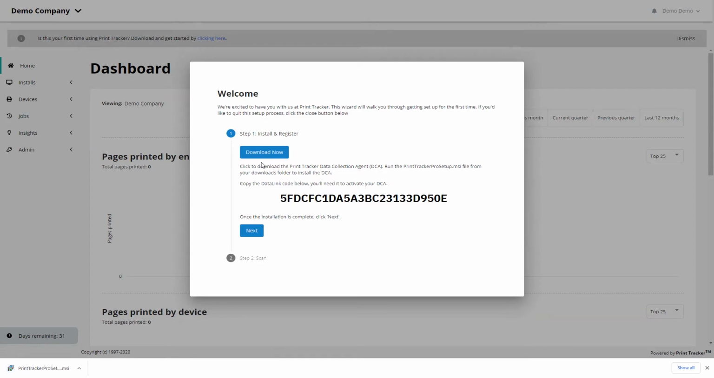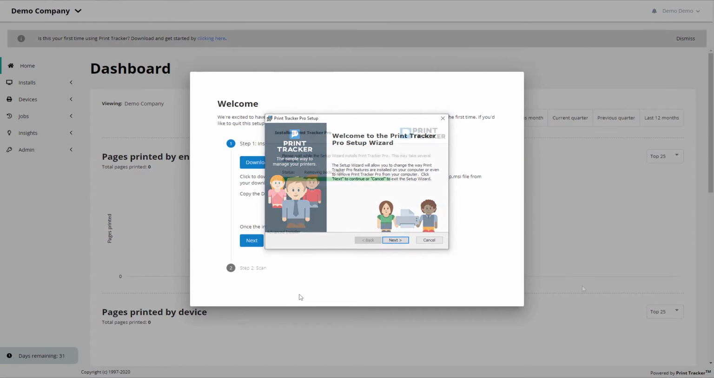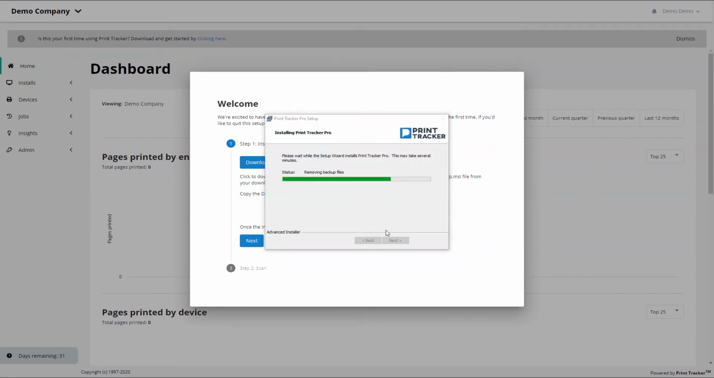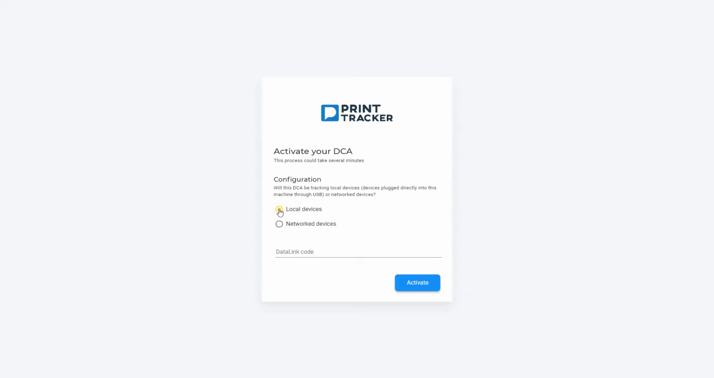While the file is downloading, copy the data link code. You'll need that in just a minute. Once the file is downloaded, go ahead and run the installer and follow the installation prompts. At the completion of the installation process, a browser window will open. The data link code you just copied is what links the DCA you just installed to the company you just created during the registration process.